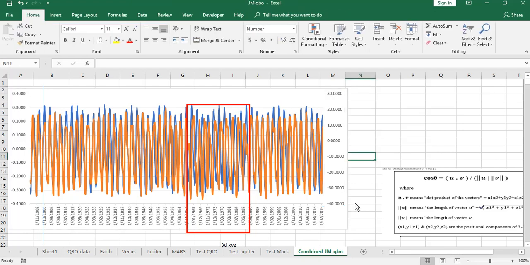Jupiter and Mars. It's affecting our quasi-biennial oscillation. That is too much of a coincidence.